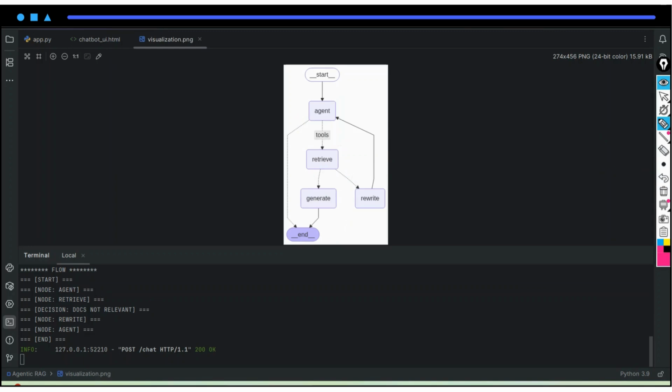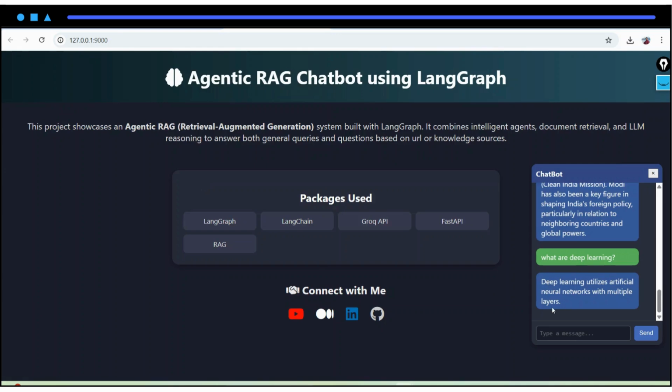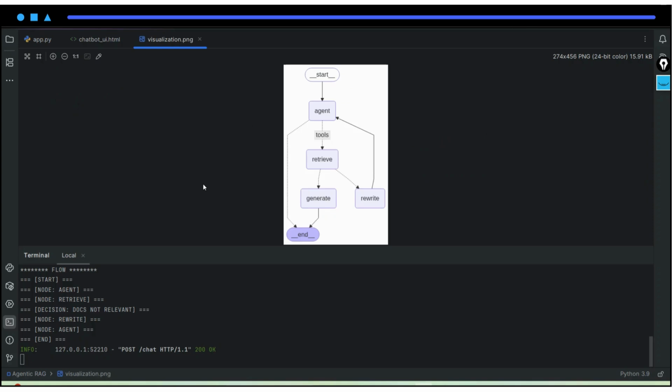So that's the reason we are getting this particular result like this. This is all about our Agentic RAG application. I hope you understand the flow and everything.